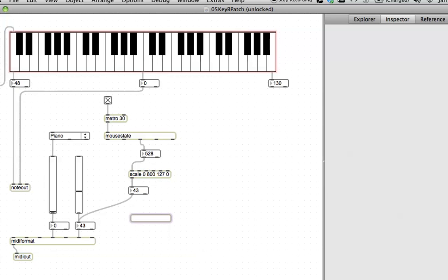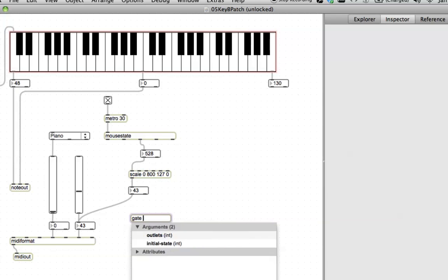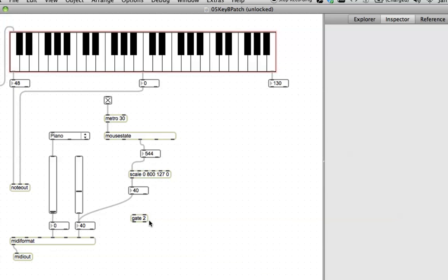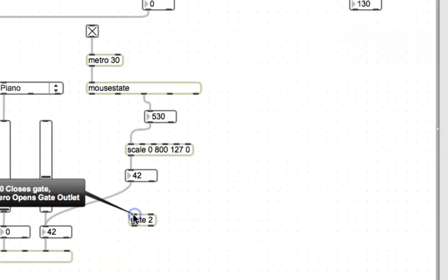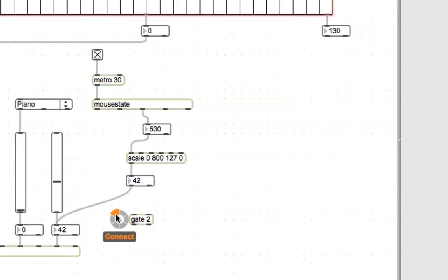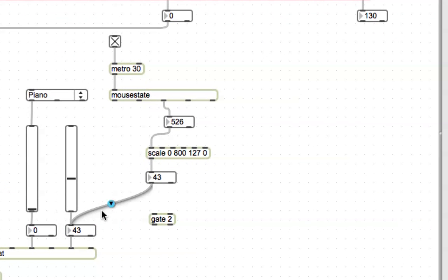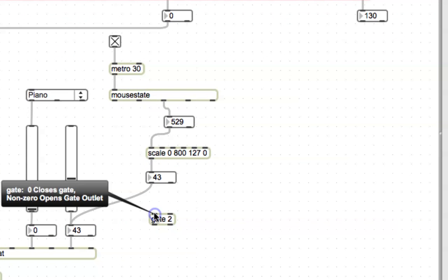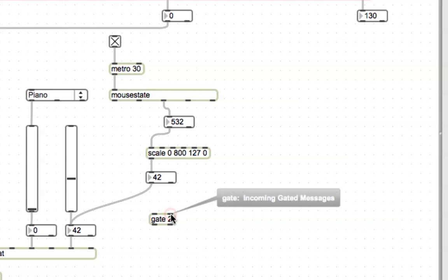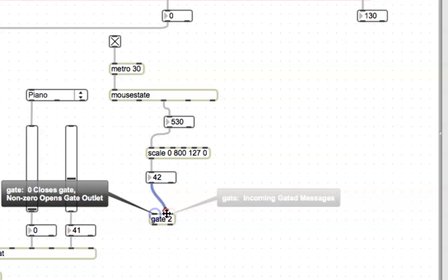That would be an N gate 2. There we go. Now, what a gate does is, oh, I hate that. Let's try that again, a better zoom. What a gate does is this side controls the gate. 0 closes it, non-zero opens it. This is where the data comes out, and so this is our data. Let's hook it up.